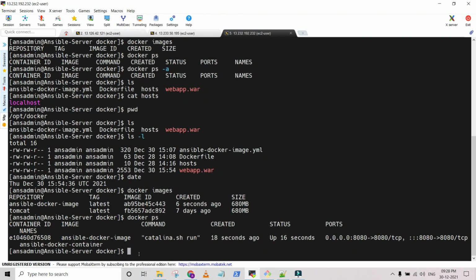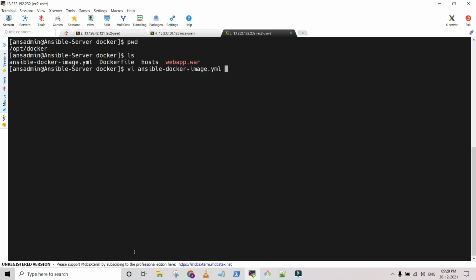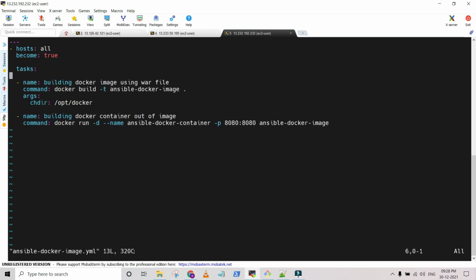And how we are going to overcome this, we are going to see in this video only. So I'm going to this particular location. Okay, we are currently in the same location, I think. Let's clear the screen. pwd. Okay, ls. We are in the same location and we are going to modify this playbook. Press the I button to go into insert mode.